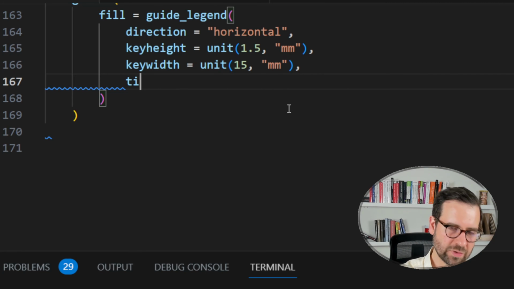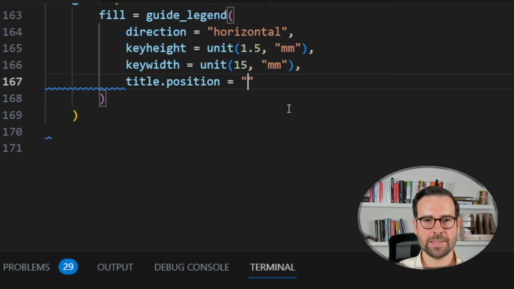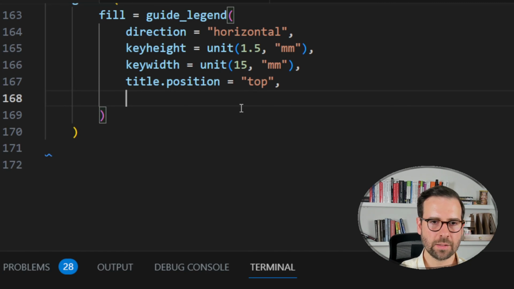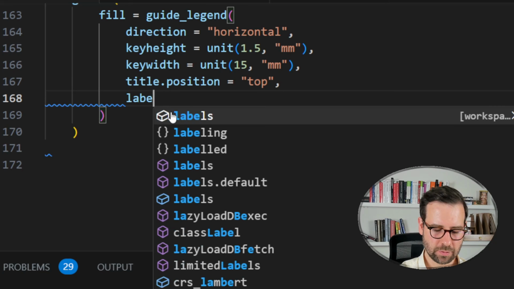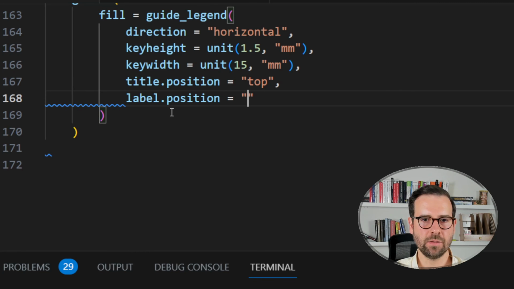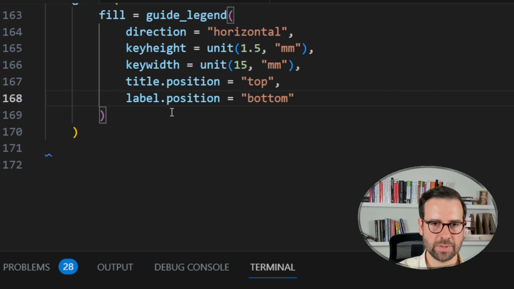So, for example, title.position equals, and I would like the title to be above those legend keys. And in ggplot2, if something is above, then you use the top argument. While for the label position, I want the labels to be below. In ggplot2, if you're specifying below, you need to use the bottom argument.